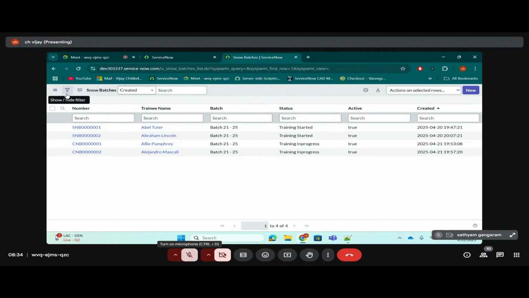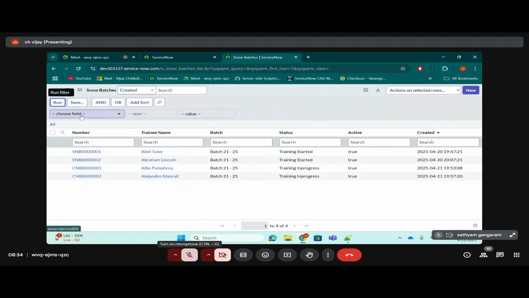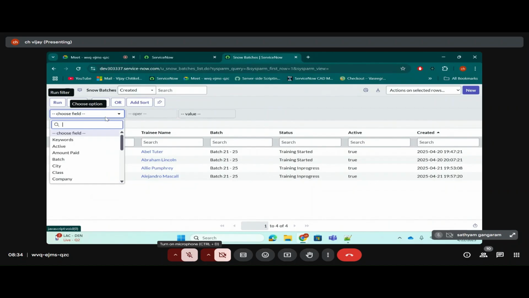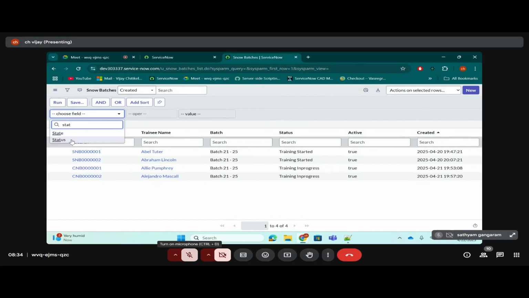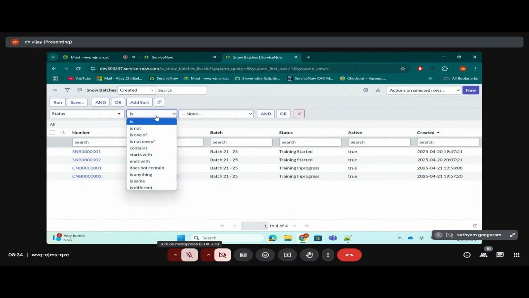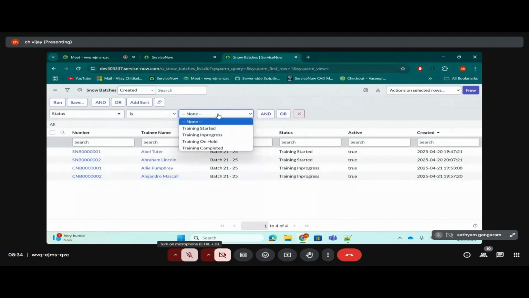This is a filter. This filter will have 3 things. The first is the field. Here you can select the field. These are all fields present in this batches table. For example, in this case status is a field. Let me type status. The second thing is the operator, that is equal to, not equal to; in this case, status is. The third thing is the value.